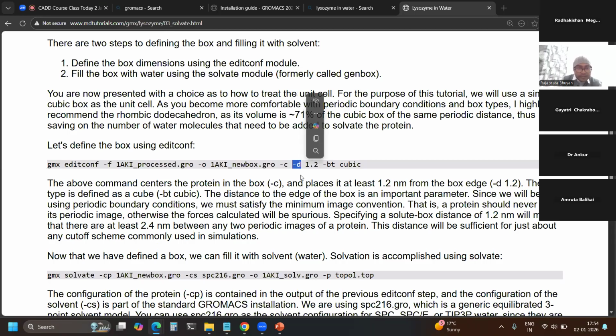Dash d is for the distance, edge distance, and that is mentioned as 1.2 nanometer. So I told you to keep at least 7 angstrom or 0.7 nanometer. But for a good simulation, you can set this distance to 1.2 nanometer or 12 angstrom.